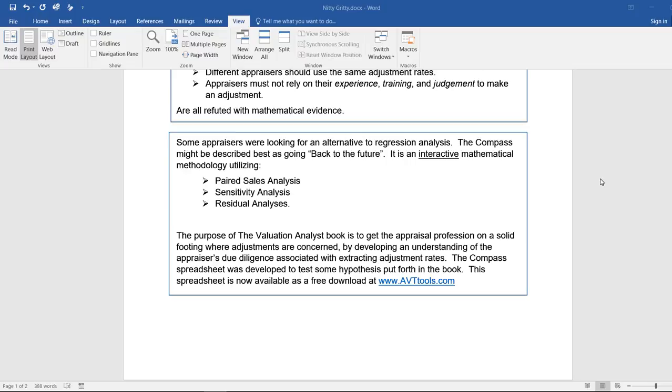Some appraisers are looking for an alternative to regression analysis. The Compass might best be described as going back to the future. It is an interactive mathematical methodology utilizing paired sales analysis, sensitivity analysis, and residual analysis.